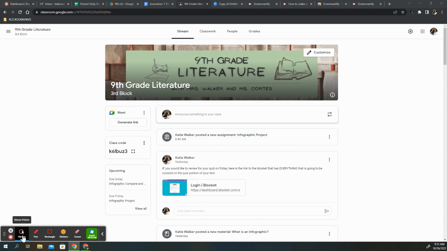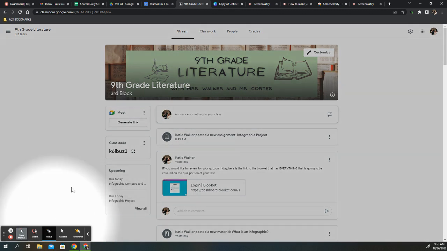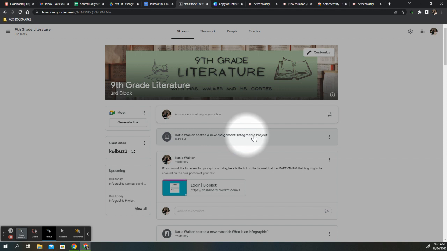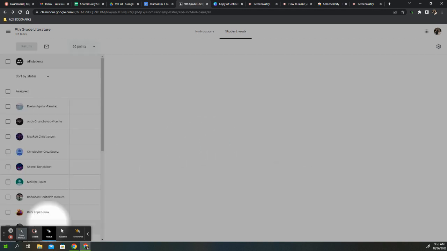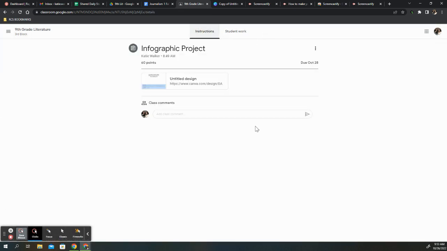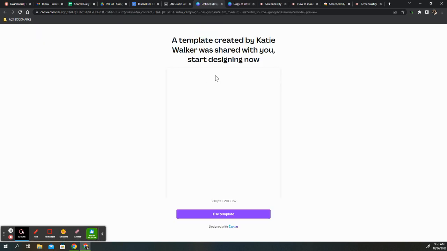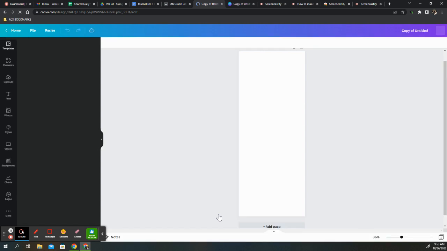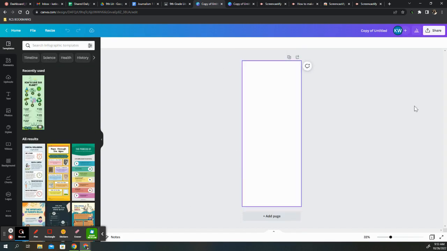It's called the infographic project. Right here, infographic project. So, we're going to click on that, and it's not going to look like that, it's going to look like this. So when you click on this, it's going to open this page. You're going to click Use Template, and you should be able to do this.